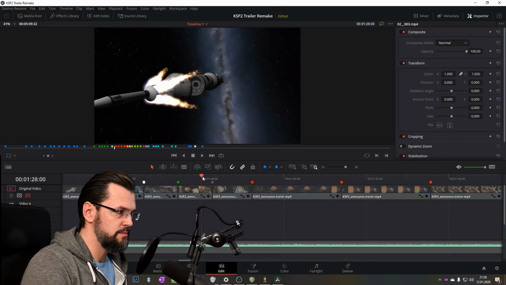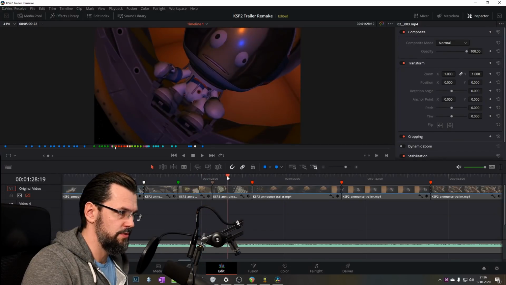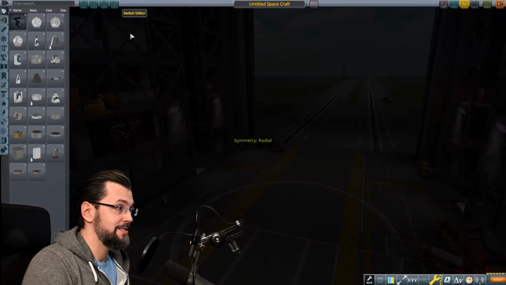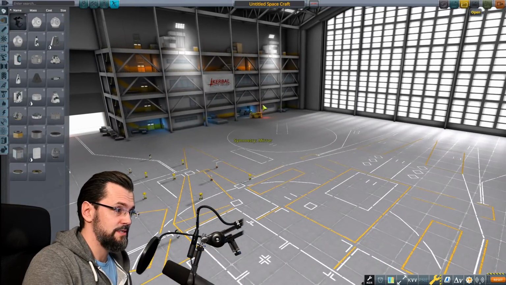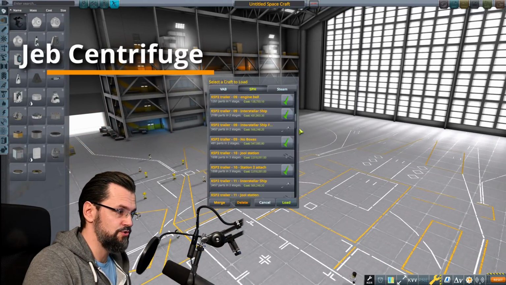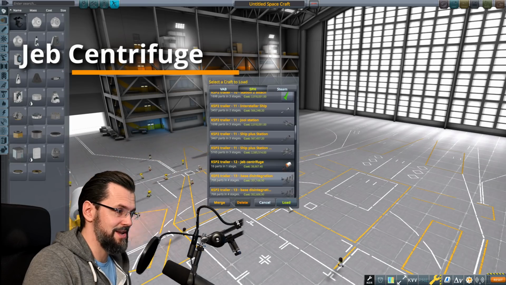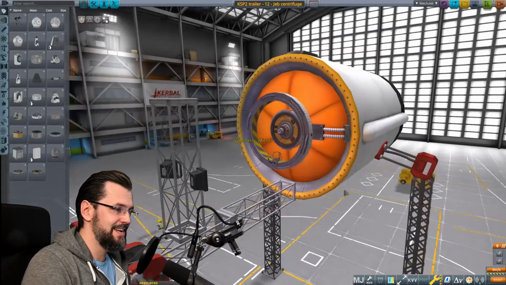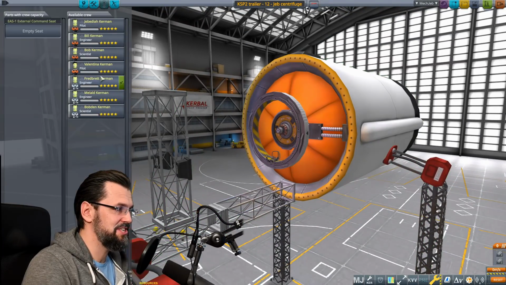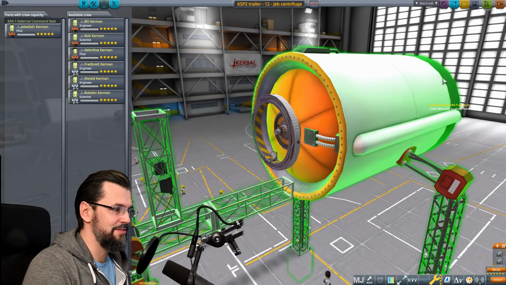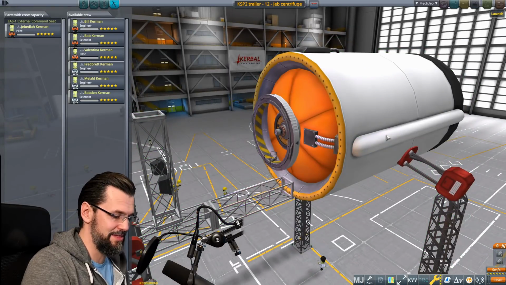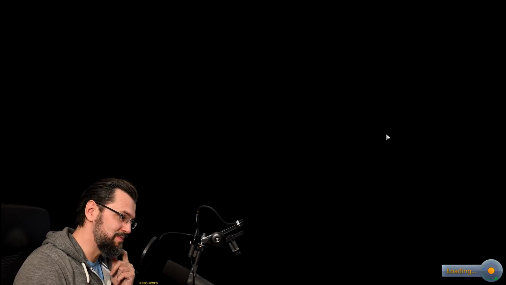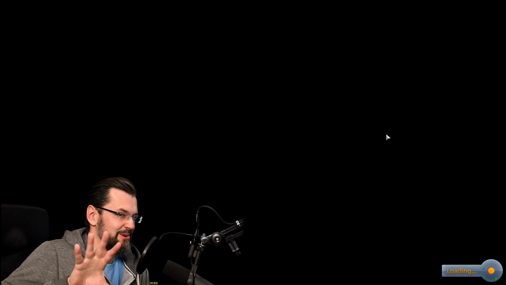Yeah, the launch escape system is basically just the launch escape system from the Saturn Heavy. Alright, that's a fun little thing. Where is it? The Jeb Centrifuge. Where is it? There it is. So basically this thing is just a seat, and you put your Kerbal in there, and then you launch it and film it. So basically that's all there is to it, but it's fun to look at. Let's have a look at it.